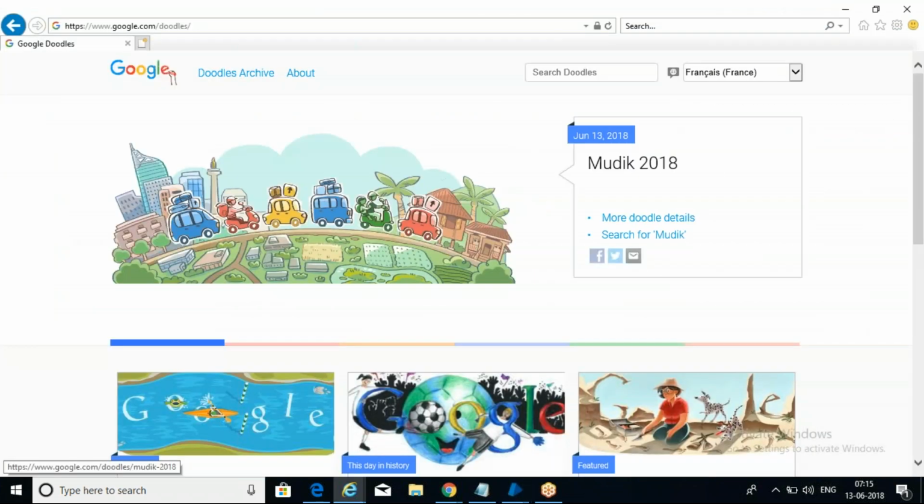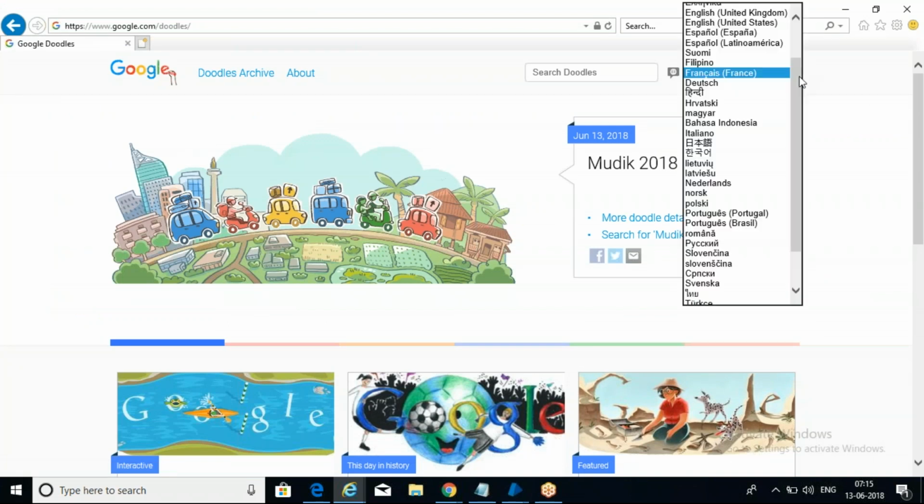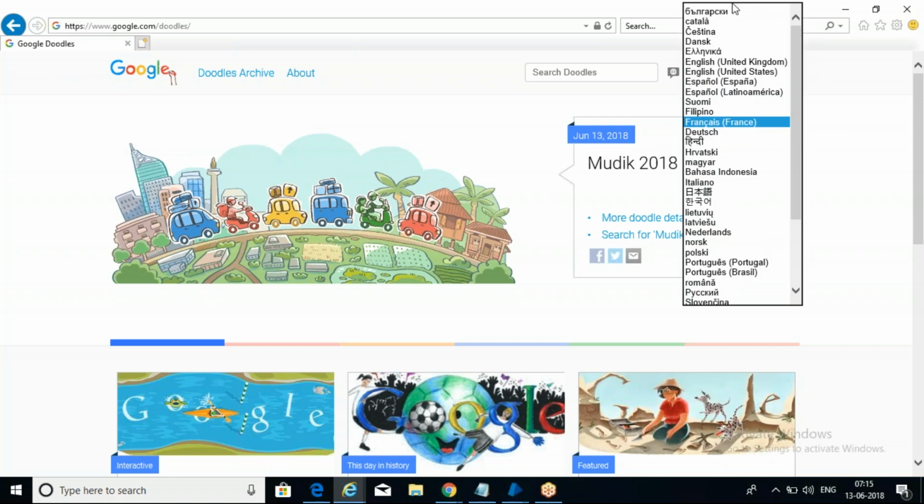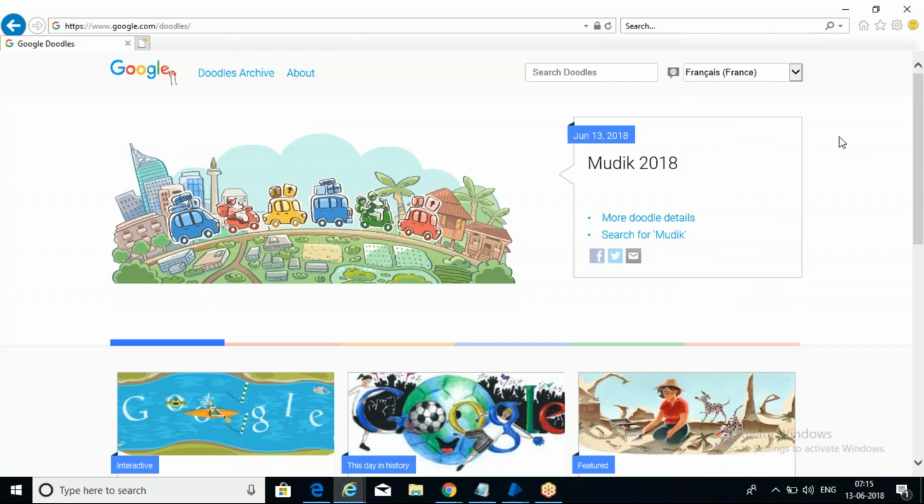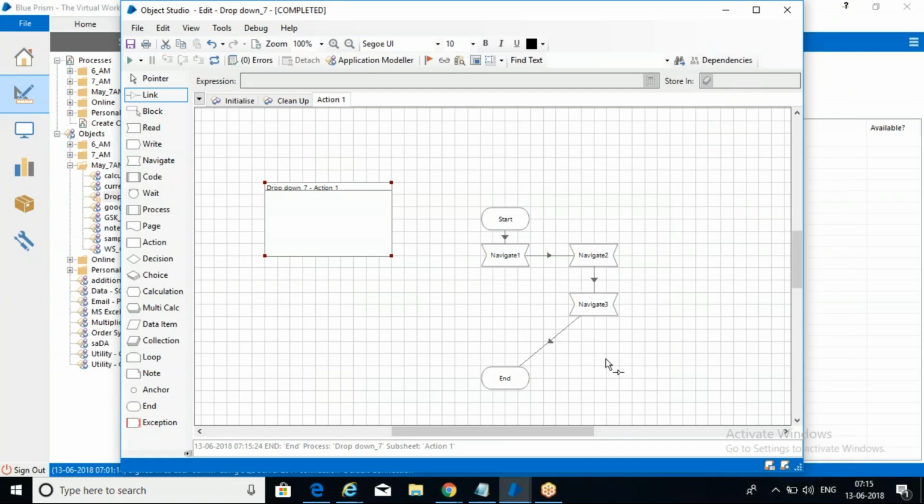Observe this, and observe. Which one has it selected now? See this, France, right? From this drop down list, if you count from the starting to down, France is your 12th position, right? So like this we can use this drop down option. Okay, and one more thing here.